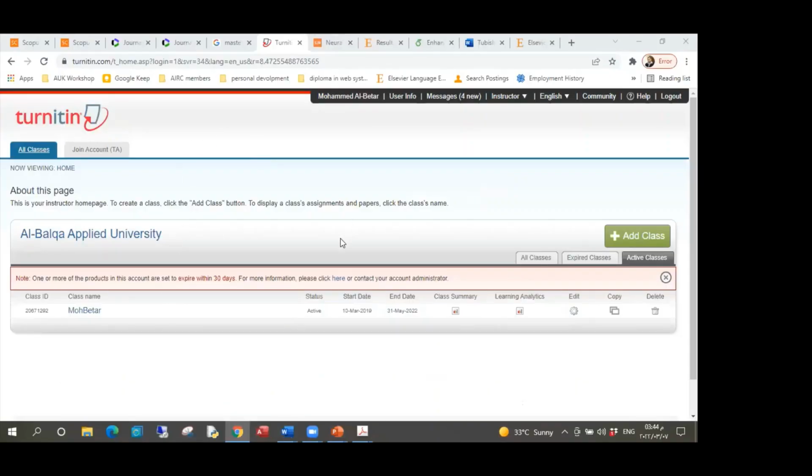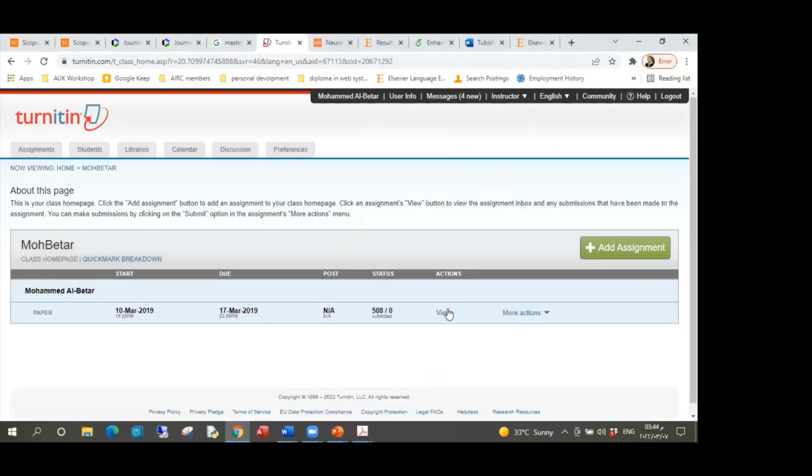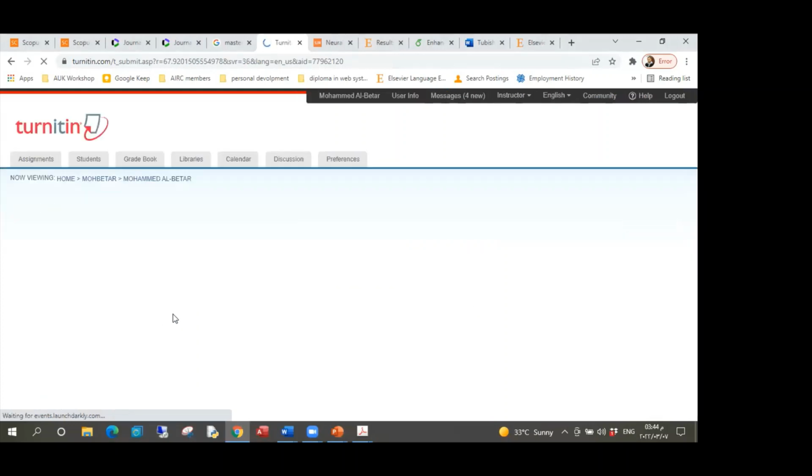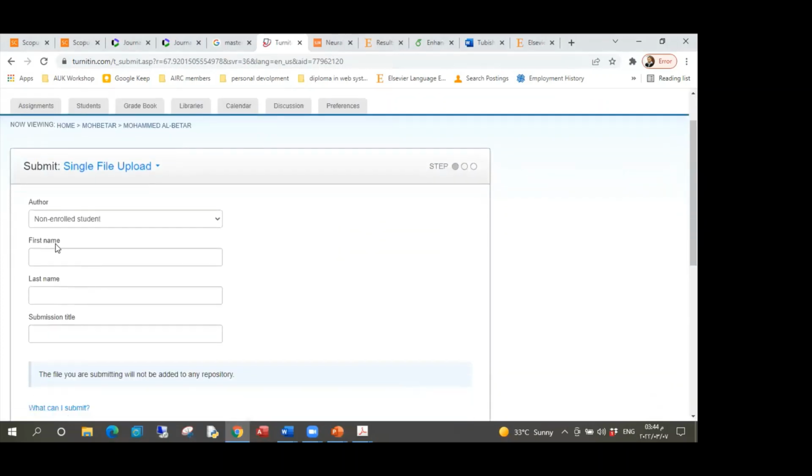Okay, this is the Turnitin system. So you can create a class, and if you enter the class, you can submit your paper. So you can go through this paper submission. There are many options. You can submit many papers at the same time, and you can submit a single file, or you can submit a compressed file with many papers.